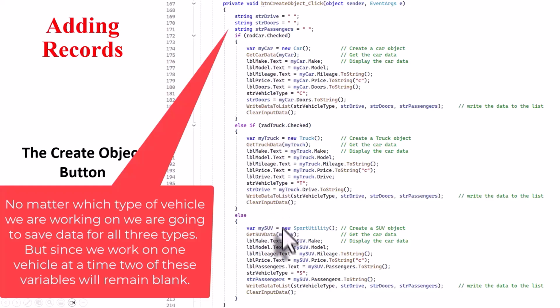In all these cases, the first thing we're going to do is create the instance of the new car, or instance of the new truck, or instance of the new sports utility called My SUV in that case. So to begin with, we're going to create the My Car based on new car. Then we're going to get car data. In the case of truck, we're going to get truck data. In the case of sports utility, we're going to get SUV data.